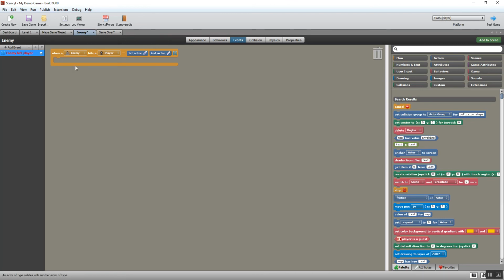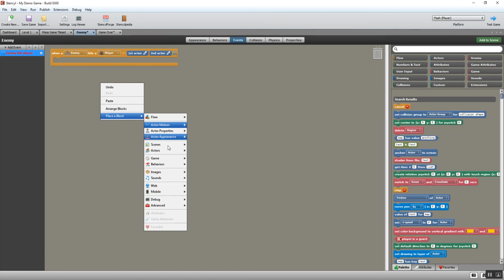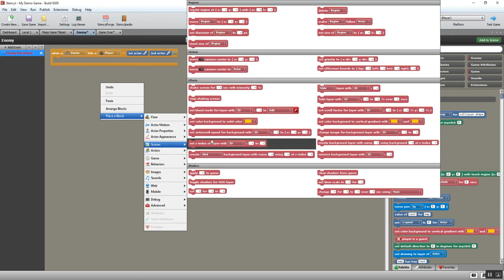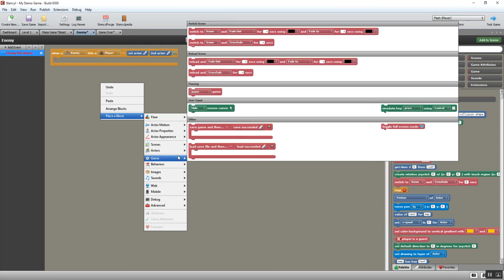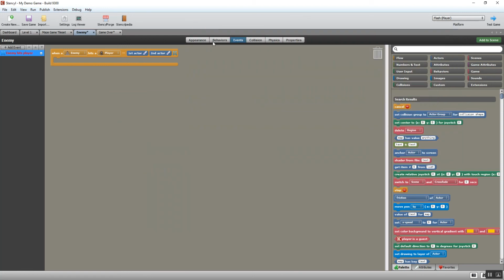So I need to add a new block. I'm going to use the switch to scene block, because basically I want the scene to change as soon as the enemy hits the player, and I need to go to the right one. There we go, it's under Game in my blocks, and I'm going to use this one. Obviously you can experiment with different ones, but I'm just going to go with switch to scene and crossfade.